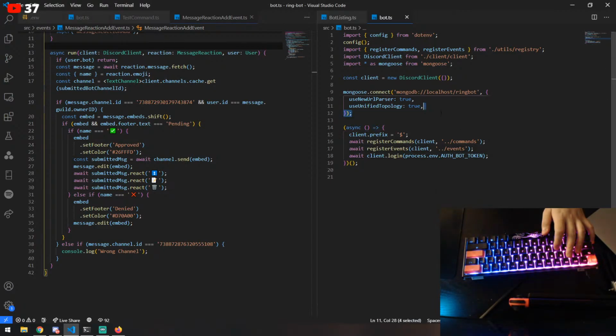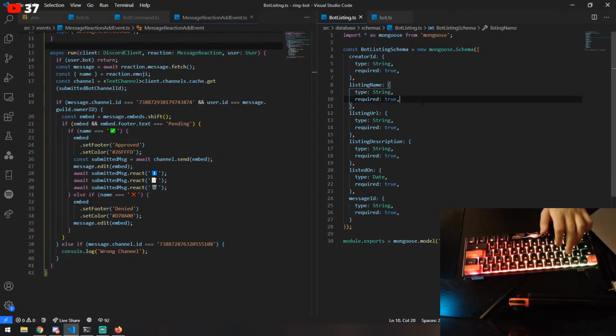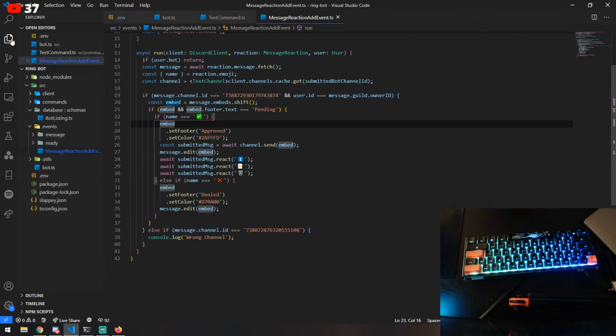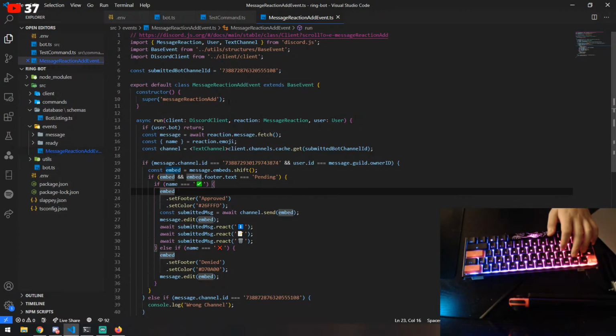Okay, anyway, so let me actually connect to the database now. So the database is connected, cool. So what we need to do next is we're going to go ahead and right over here.